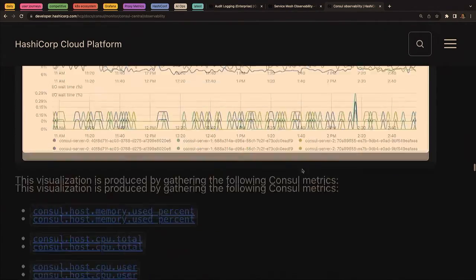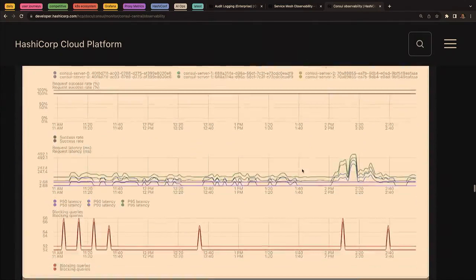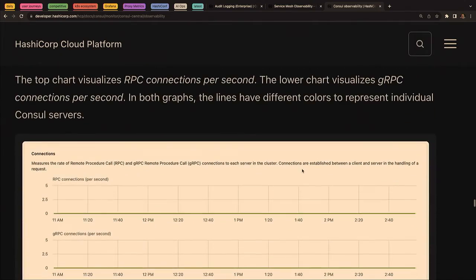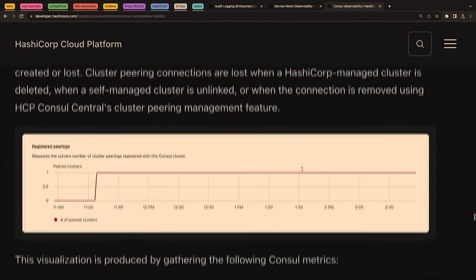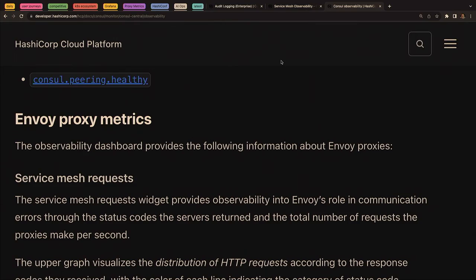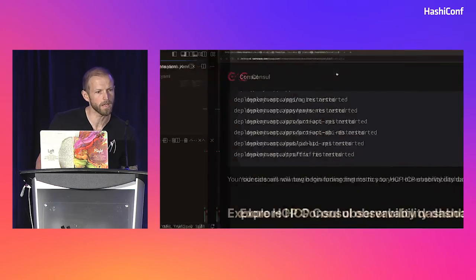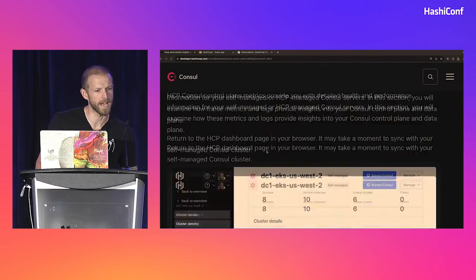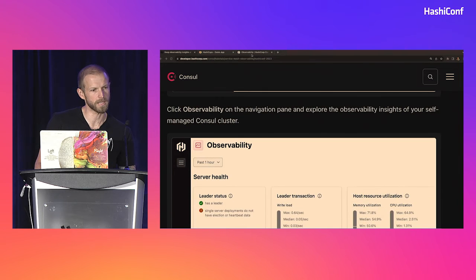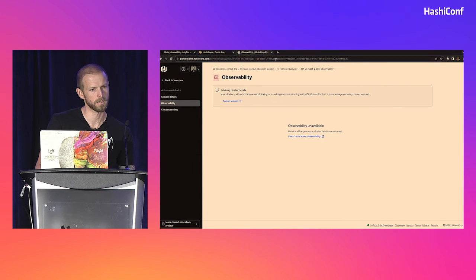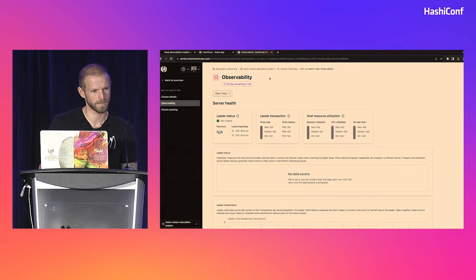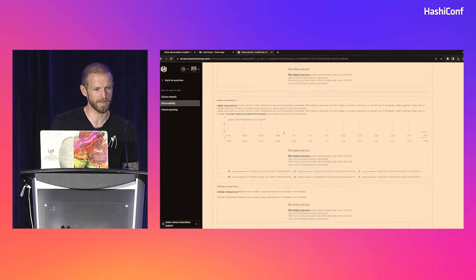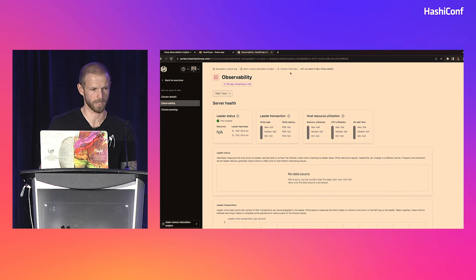The host resource utilization, the server requests, the RPC connections, the same kind of metrics that we were seeing with Grafana, but within HCP. And another cool thing is that, so that's still going to be connecting. Oh, I did a hard refresh. Okay, great. So you'll start to see some of this information start coming in.